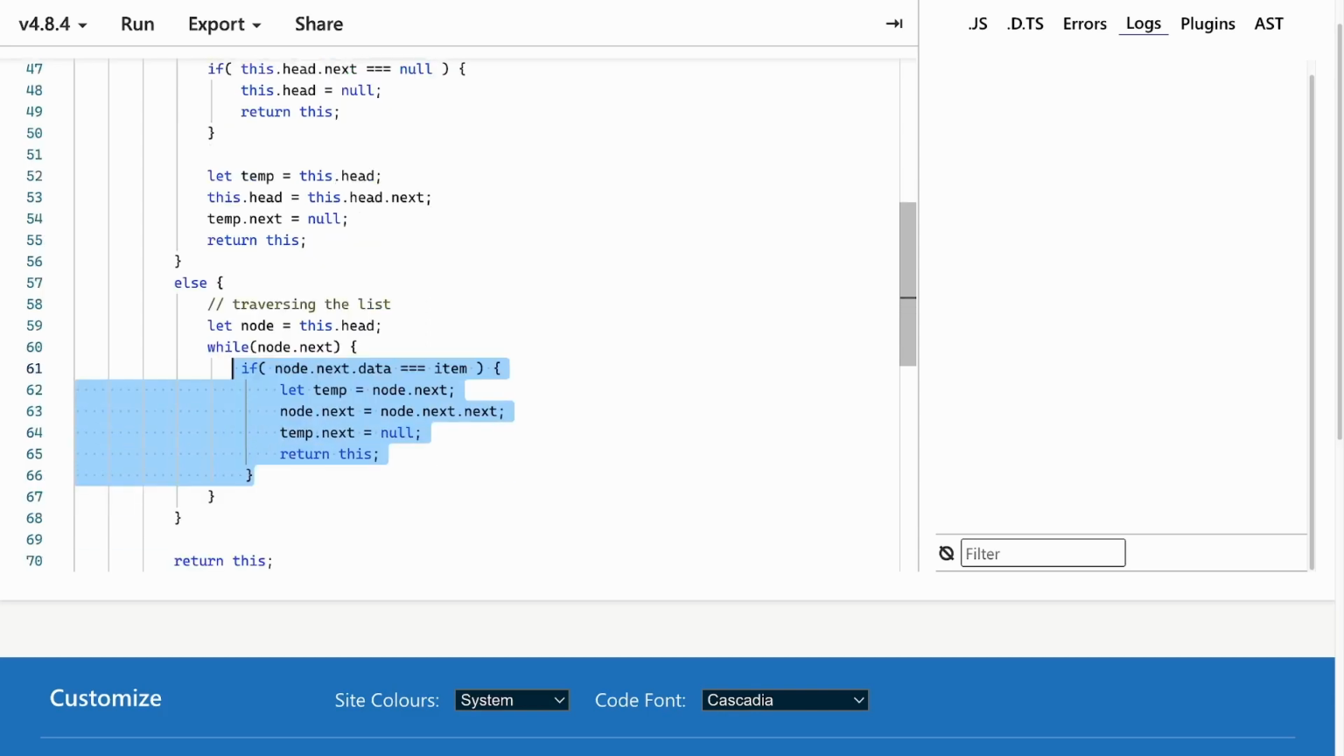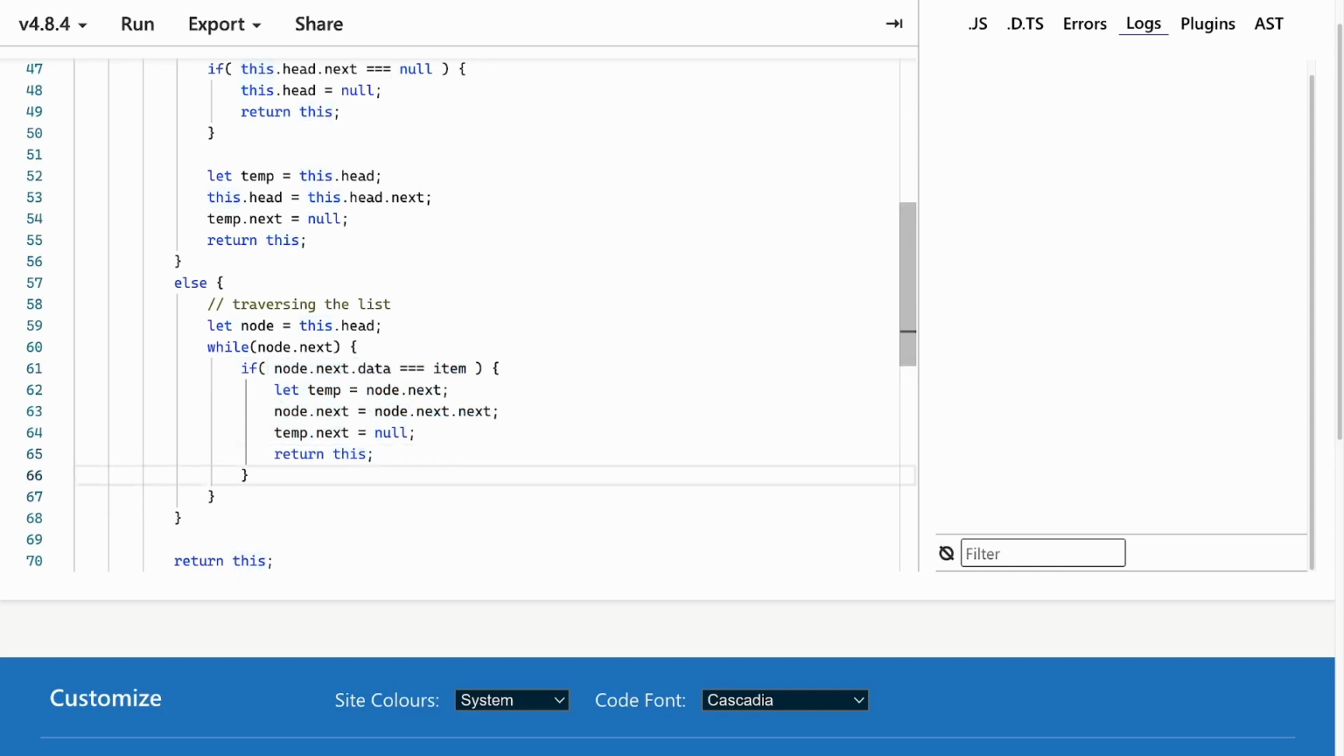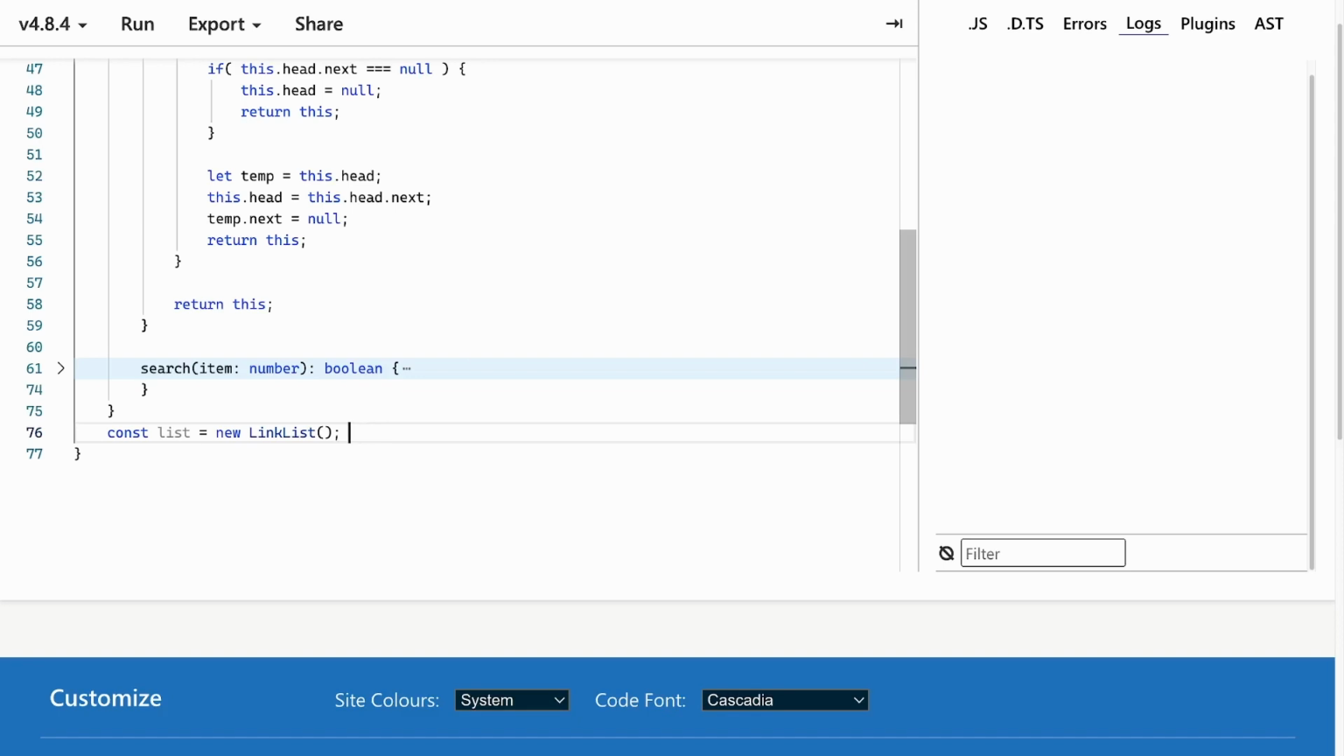Otherwise, if we did not find the item, we need to continue searching. We need to keep moving. So we are setting node to node.next. Now let's come here at the bottom of the program.